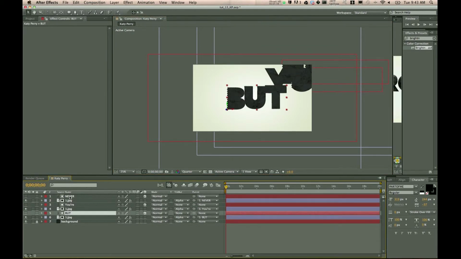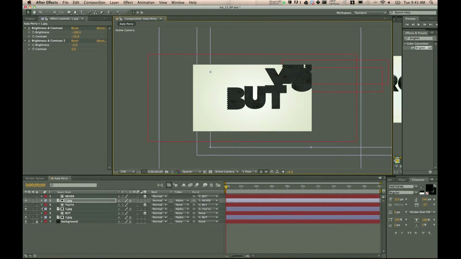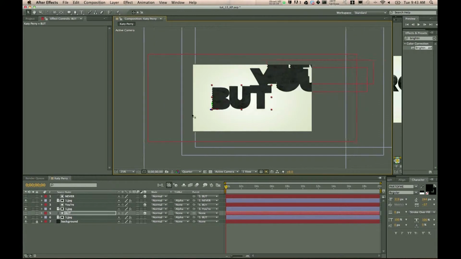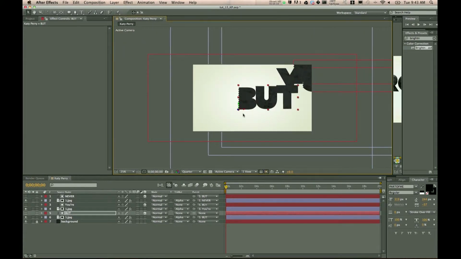So now what I'm going to do is for each of these text layers, so your and never, I'm going to take the pick whip and parent them to butt. So the texture layers are parented to the corresponding text, and then the other text layers, so never and your, are both parented to butt. So now, butt is the all-controlling parent here. Everything is responding to it, and you can see all my layers shift with it no matter what, which is awesome.